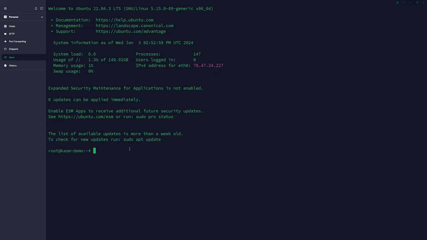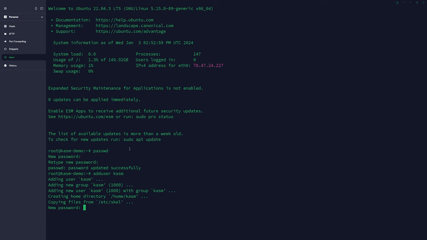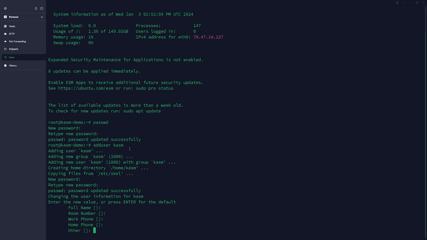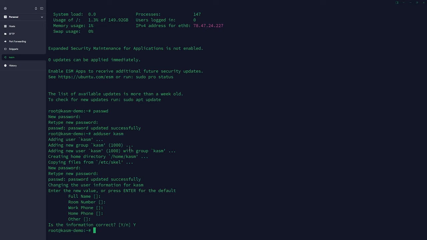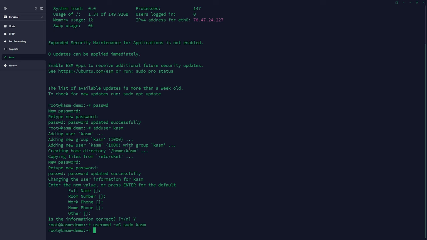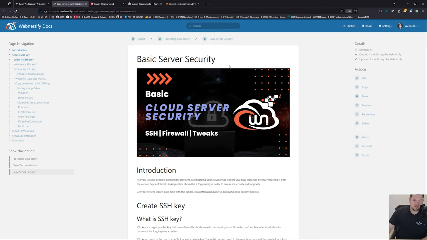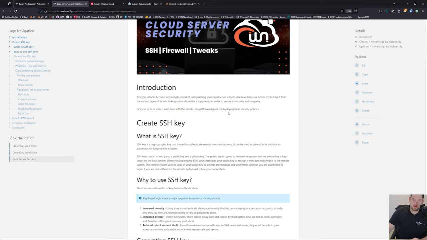First of all, when you set up a new server, always do the basic security setup. So we're gonna change the password. Also, you want to create your local user with sudo privileges. And to give this user sudo privileges, you type usermod -aG sudo and the username. You can find all the basic server security step by step in my documentation, so I highly recommend to read it.